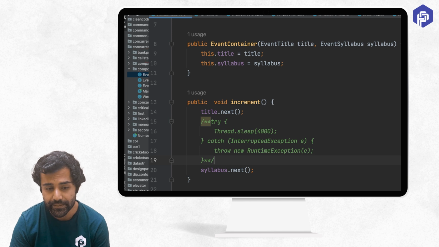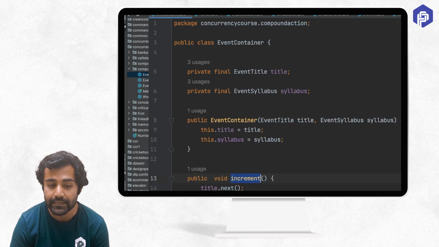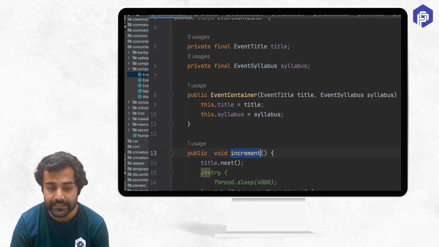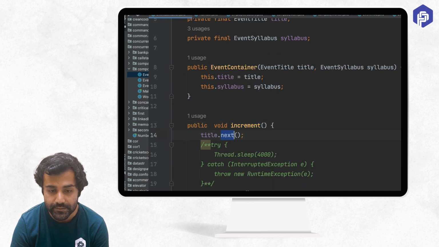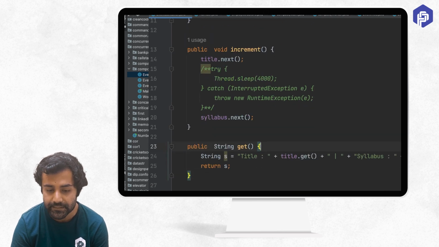So here what we are doing is, whenever this increment method is invoked, we basically move our container to the next event. Moving to the next event means that we want to move on to the next title and also the next syllabus. That is exactly what we have done. And we have a get method. This get method simply gets the title and the syllabus, crafts a beautiful string out of it and returns that string.